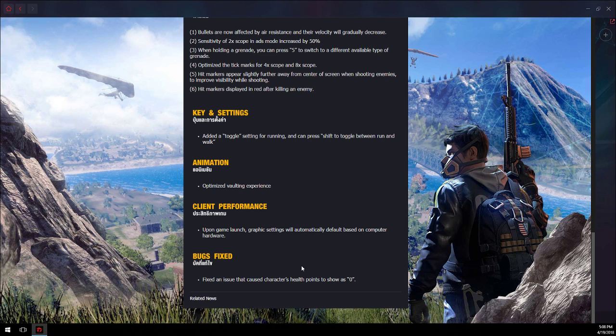Last item here is bugs fixed. Fix an issue that caused characters' health points to show 0. That's great. That has happened sometimes for me, but again, it didn't really matter all that much because it's really an aesthetic thing. Obviously, if I'm still walking around, then I'm not dead, so my health isn't actually at 0. And I think a lot of people just go by the physical coloring of the bar to indicate how much health they have. And if they want to be more precise, they can go ahead and look at that number.